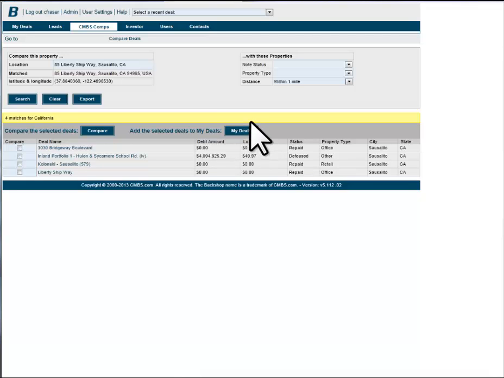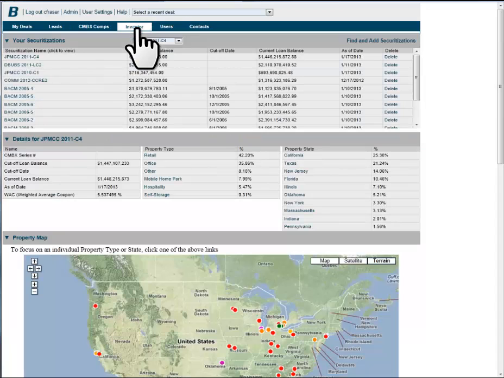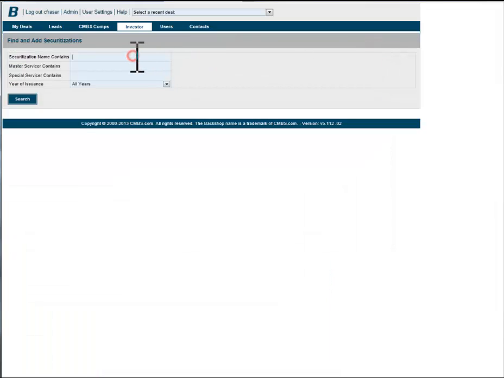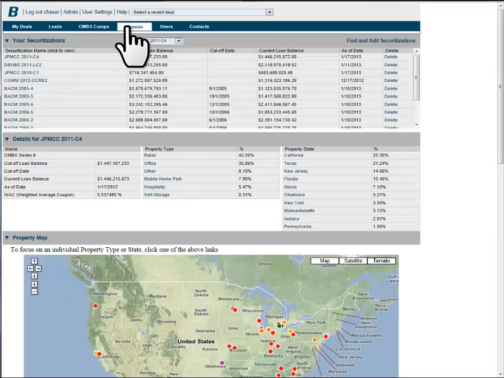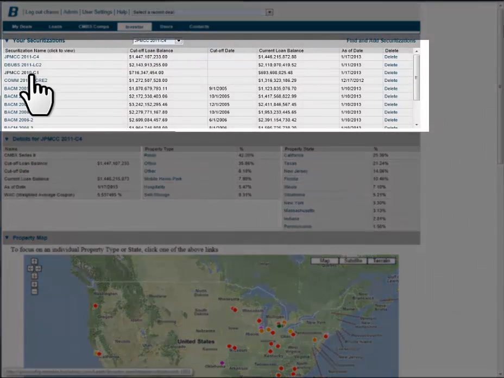The next section is the Investor section, where you can search for securitizations. Press Find and Add Securitizations in the top right. This allows you to search by name. You can click on each one for detail or save them by pressing Save at the top. Saved securitizations will show up on your investor page.